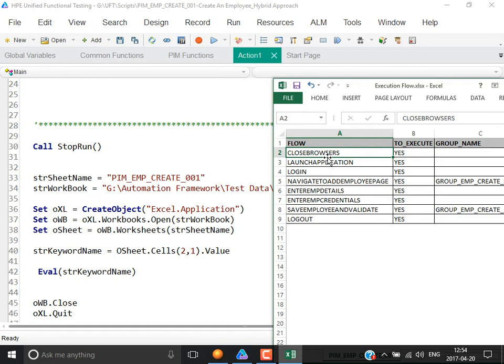But there is one more function called execute. Remember, this is important for interviews. What makes the difference between eval and execute?